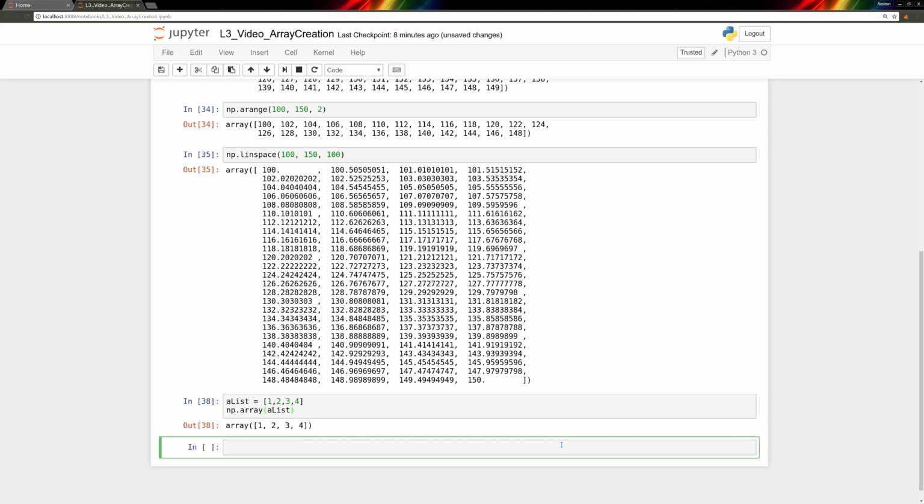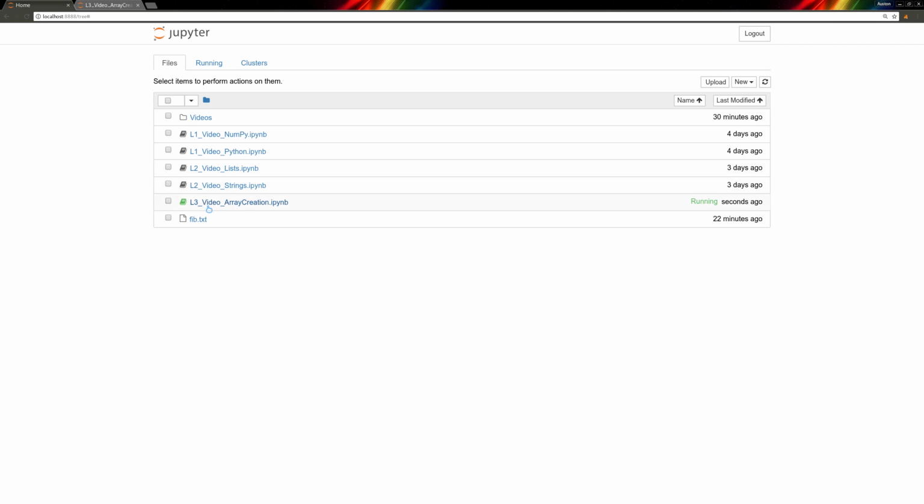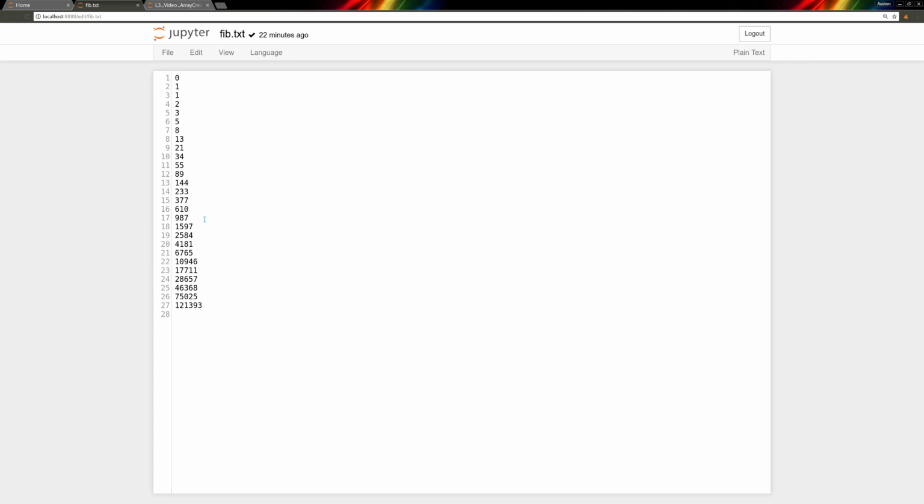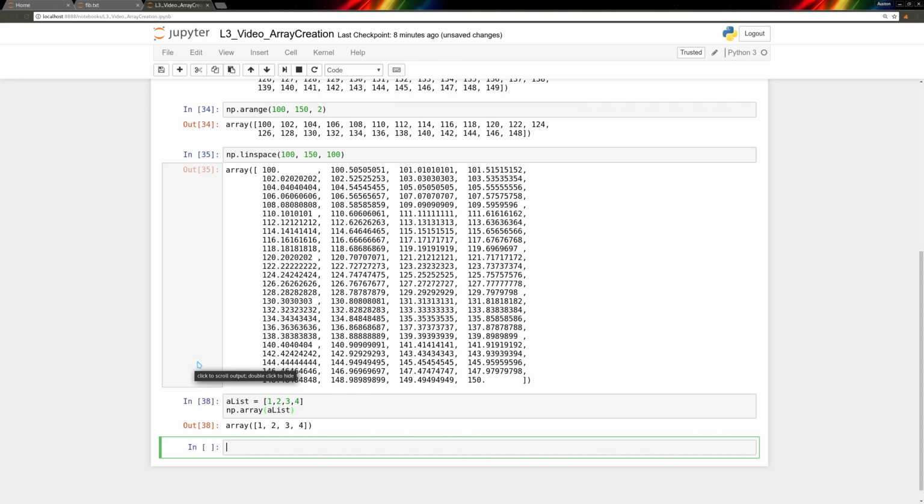We can also load arrays from text files, which is what we'll often be doing for large data sets. In this folder, I have a simple data set, fib.txt, and this is just one entry per line in a text file. We can load this into a NumPy array by doing np.loadtxt, and then putting the file name in quotes. In this case, it was fib.txt.